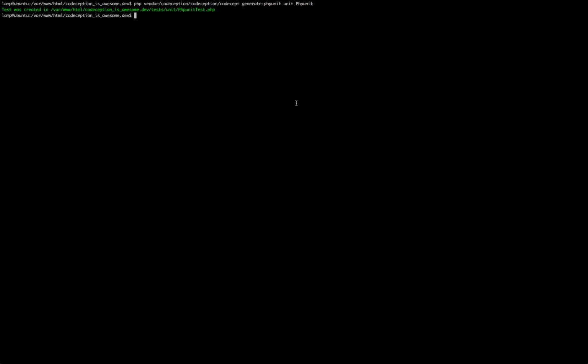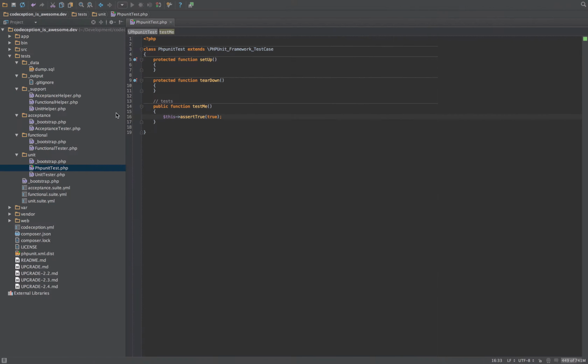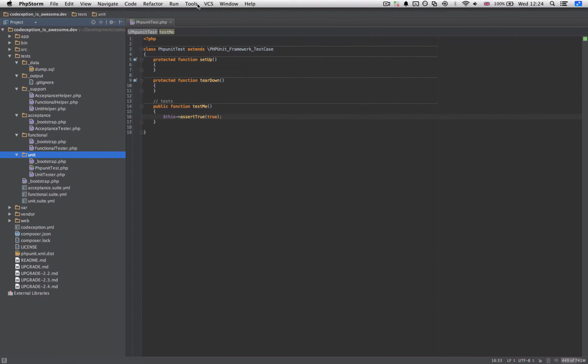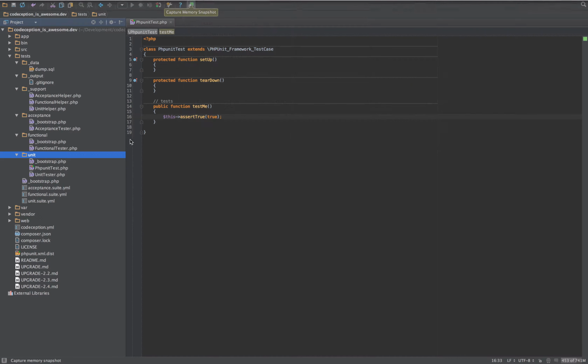So next up we can do PHP vendor Codeception, Codeception, Codecept, and then we can just do G test. So this is a Codeception implementation of PHPUnit, which just gives us additional stuff which we'll cover later. Unit, and then we're going to call this Codeception PHPUnit, and that's created us another test, which we can go ahead and just download.